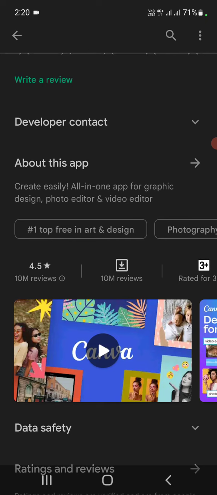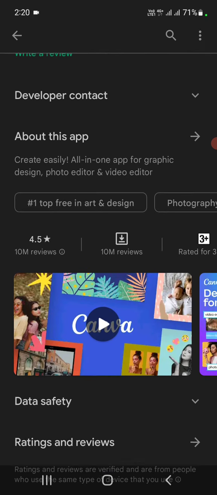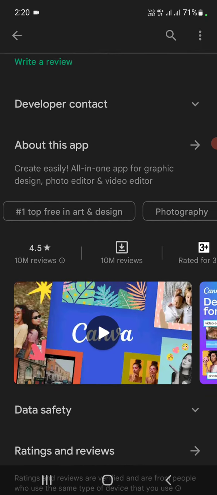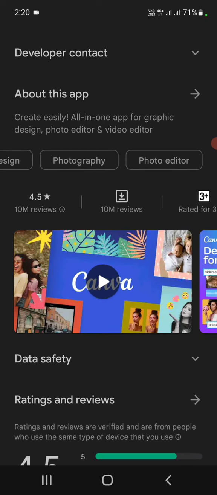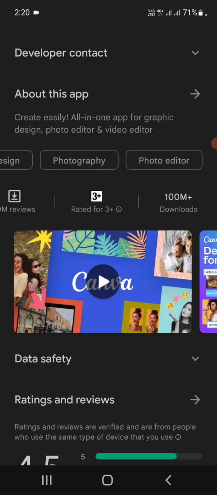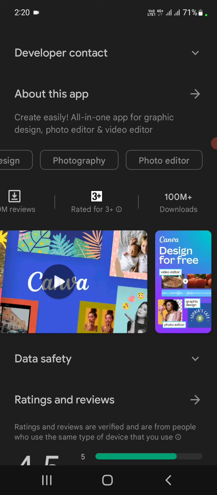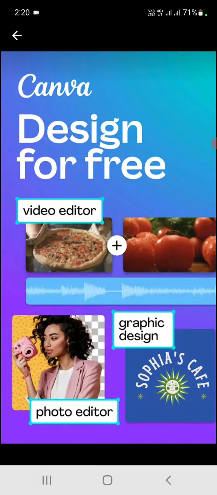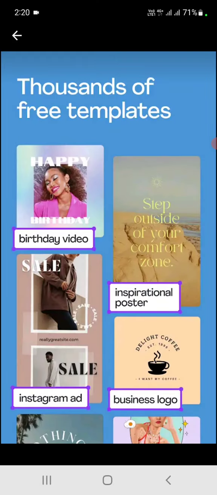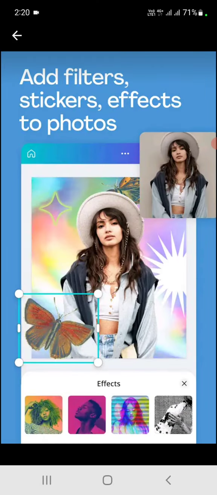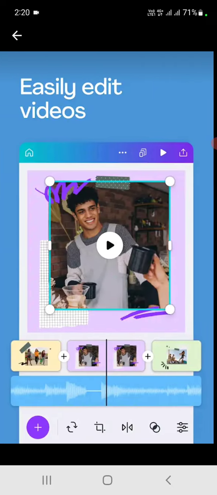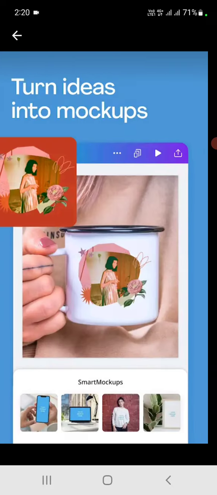Create easily with an all-in-one app for graphic design, photo editor and video editor. Number 1 free in art and design, photography, photo editor. 4.5-star rating, 10 million reviews, rated for 3 plus, 100 million plus downloads. And here is a video given. This app, I don't know what this is. There is this. Pick some pics, some templates. And here you can add it.